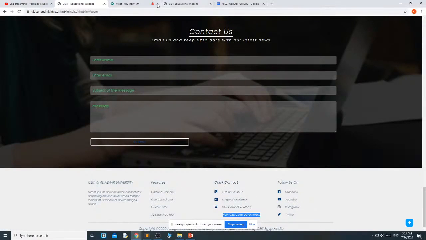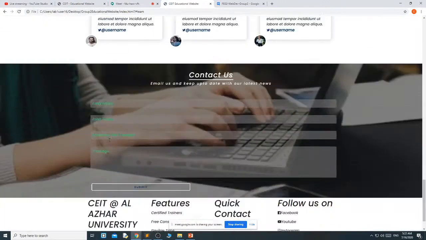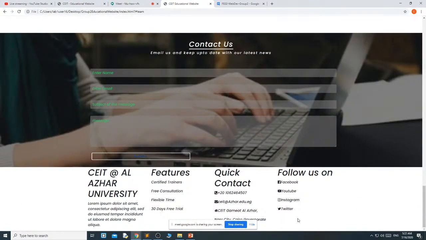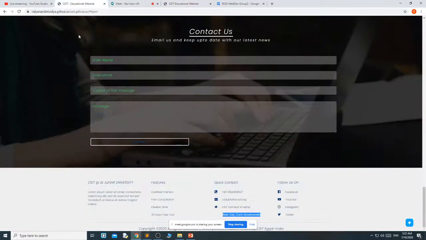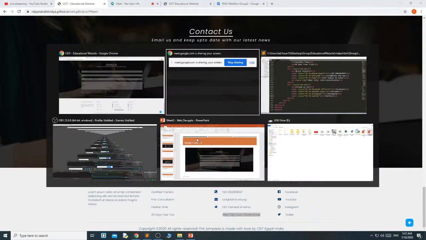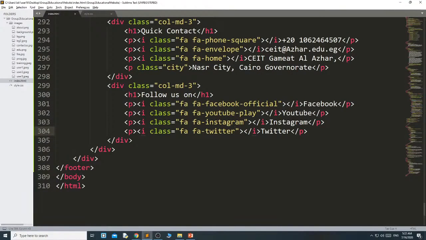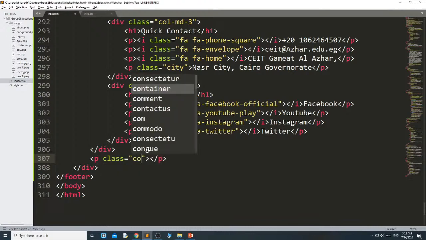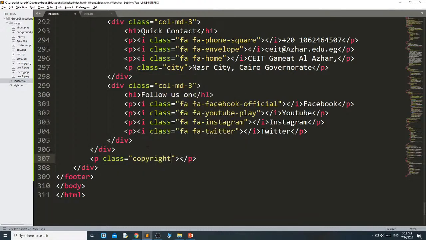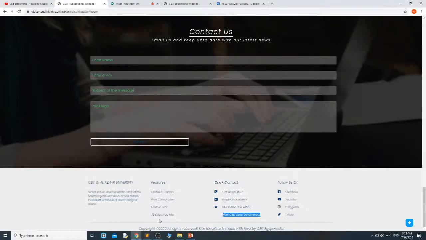Okay. Now we will get something like this. Okay, Facebook, YouTube, Instagram, Twitter. Now you can see that here I have one line copyright. Okay, for that, after this div, okay, after this I am writing one paragraph, and I'm giving that class as copyright, because later I have to design it, and I am writing this whole thing inside that.